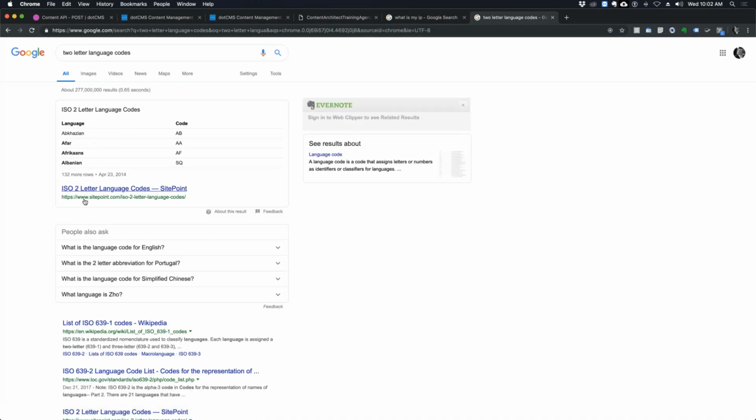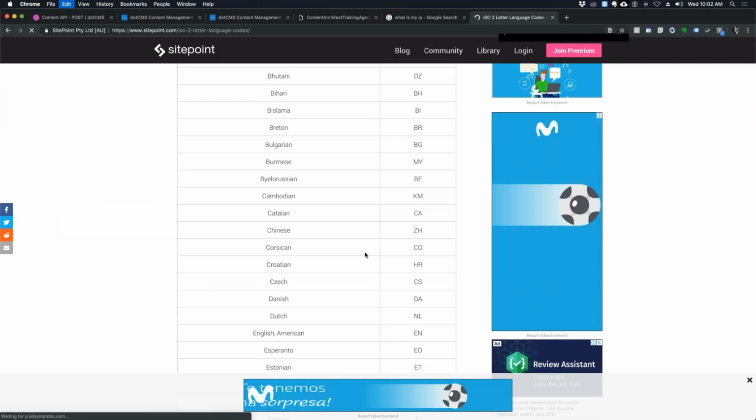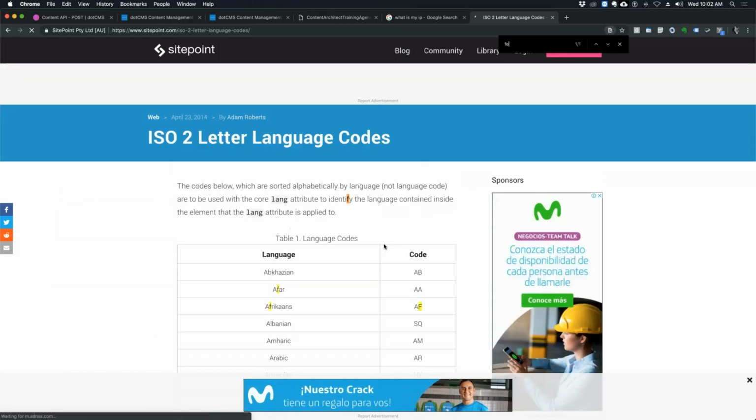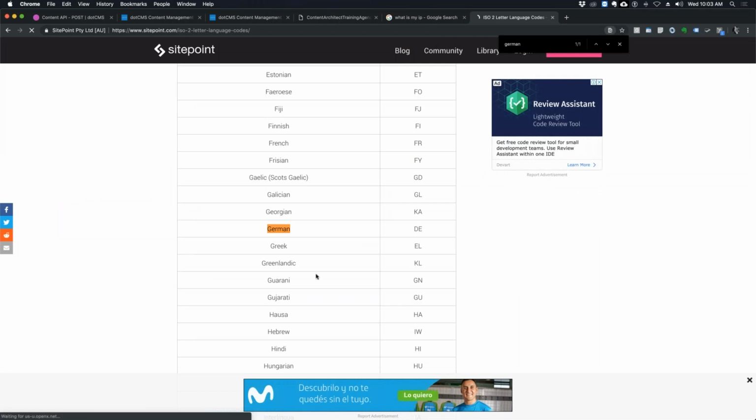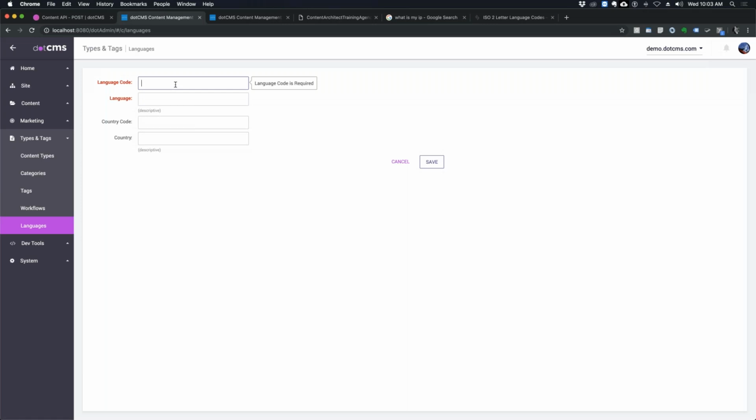So if you look up two-letter language codes, and we look at German, that should be DE, I believe. Yeah, DE. So if I click under here, language code DE, language German, and sprechen Sie Deutsch, right? That's why the DE. And country code, that would be capital DE, and the country, which would be Germany.